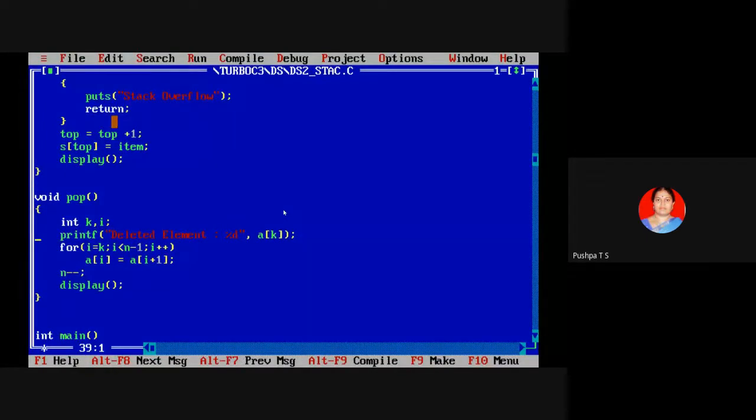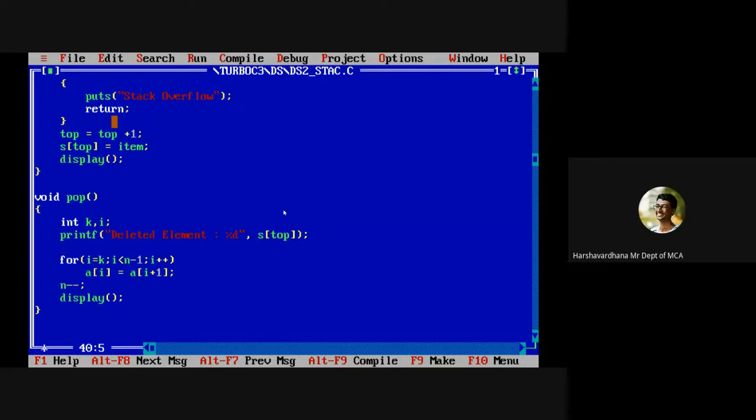So once I have deleted this, instead of AK, what changes do I need to make here? Always, which element will you be deleting from the stack? Top element. Okay. Next. Once I have deleted the top, what change do I need to make here? What is top now? Top minus 1, ma'am. We want to decrement the top value. Yeah, top minus 1, isn't it?